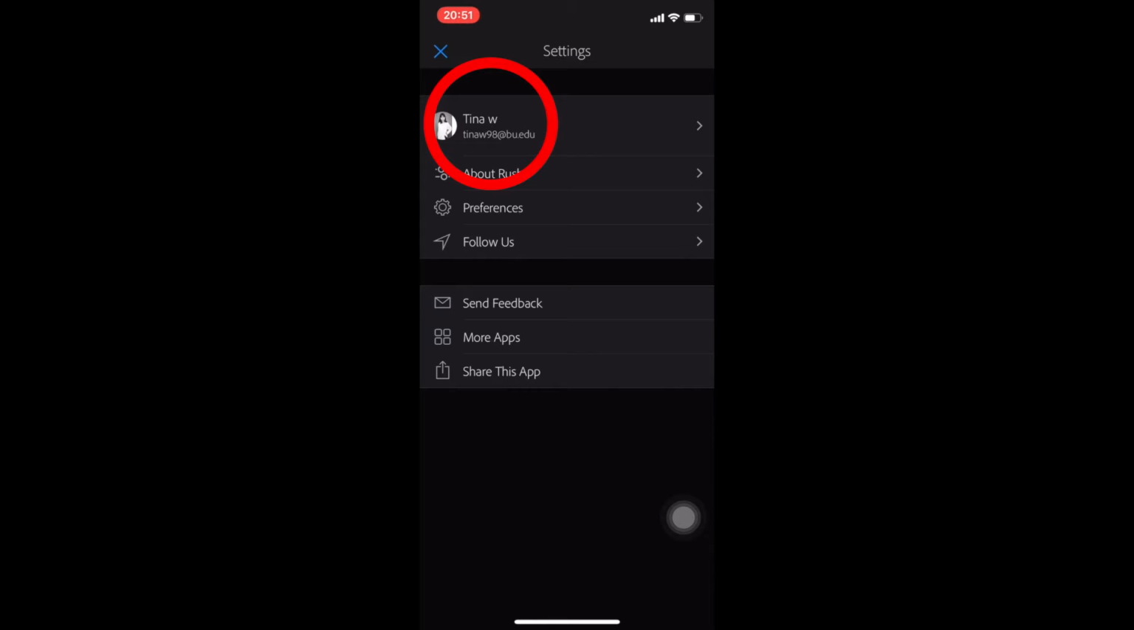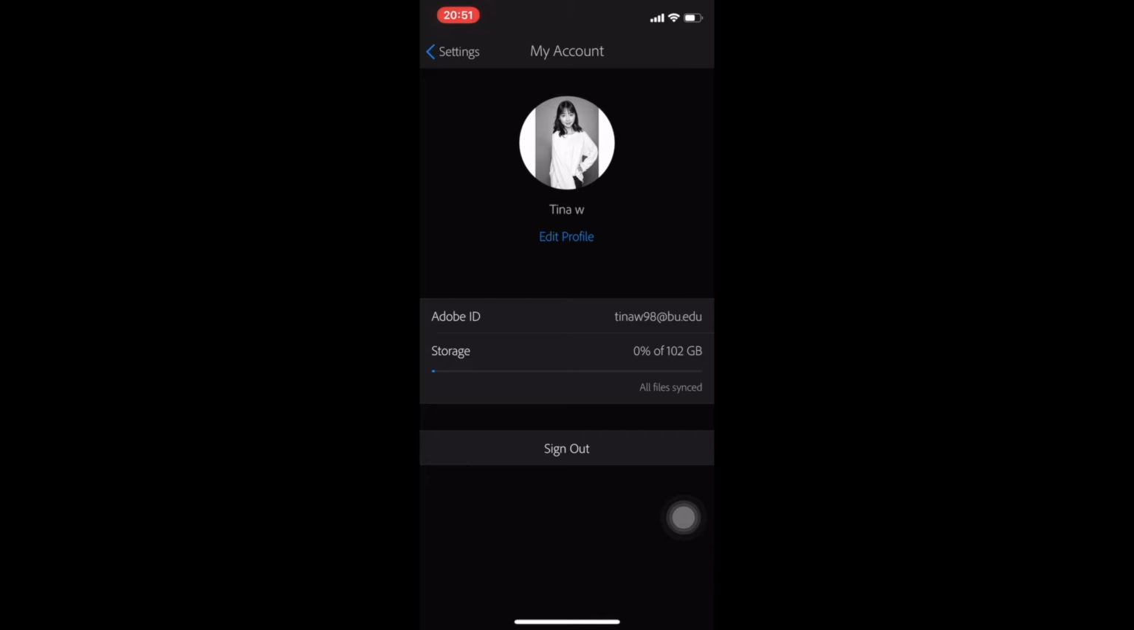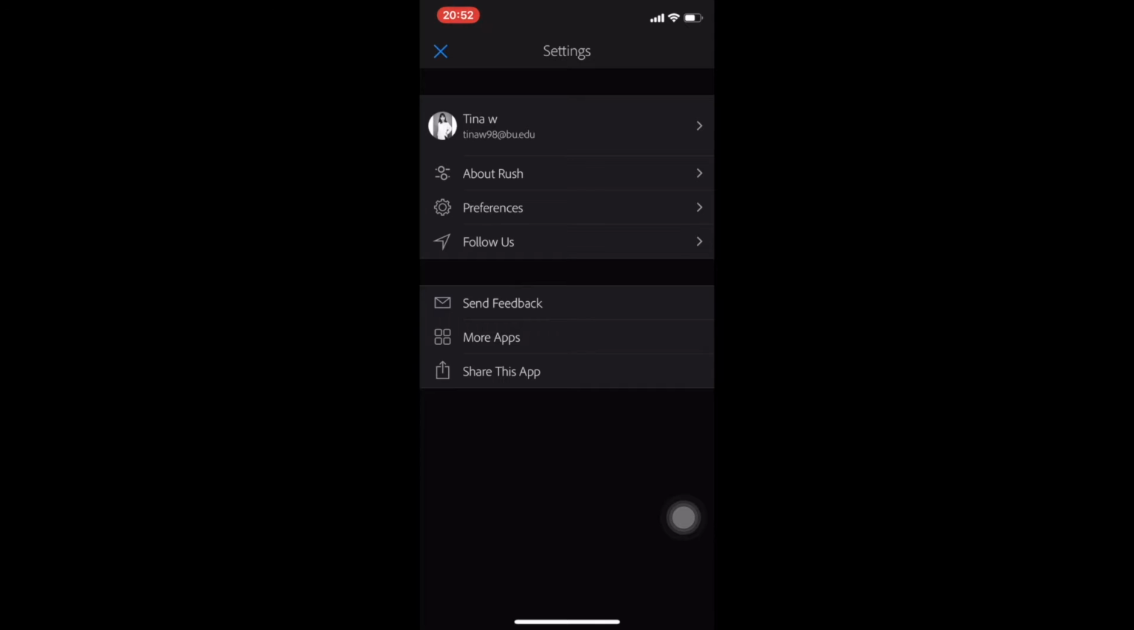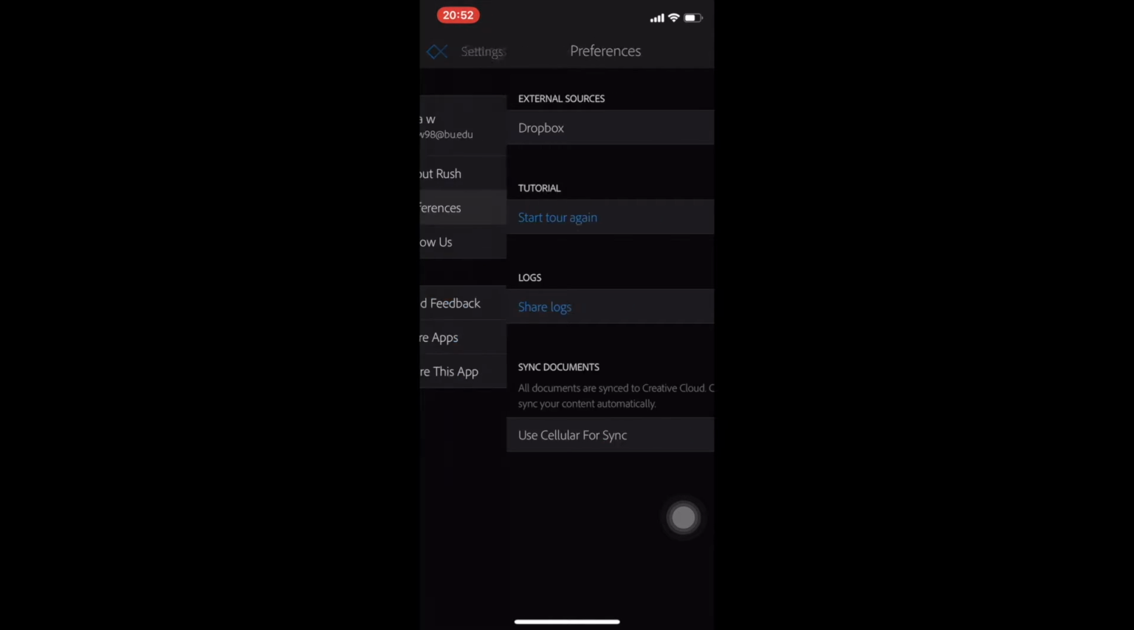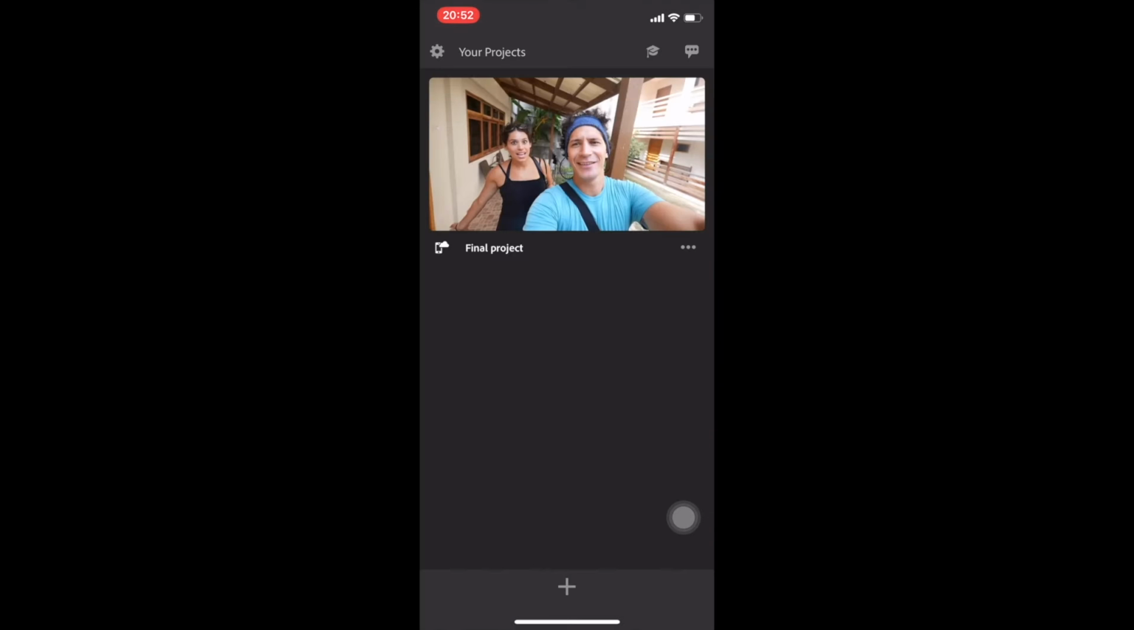And you go to the settings, and you log in with your Adobe Creative account. It should be your BU account and it should be free. And after you do that, you can check the preferences. You can open your Dropbox external sources so that you can export onto your Dropbox. You can also sync the Creative Cloud, where you can find your photographs and videography on your iCloud account on the computer. And after you've done everything, we can start filming.